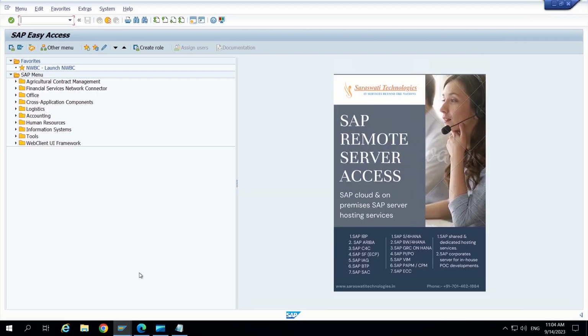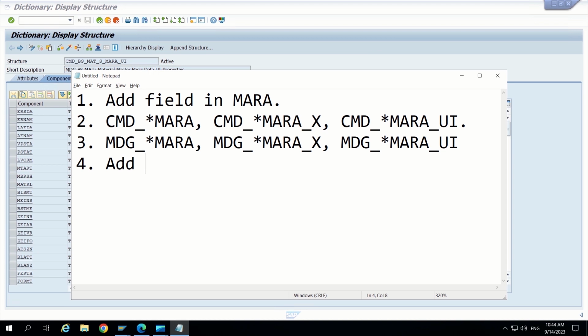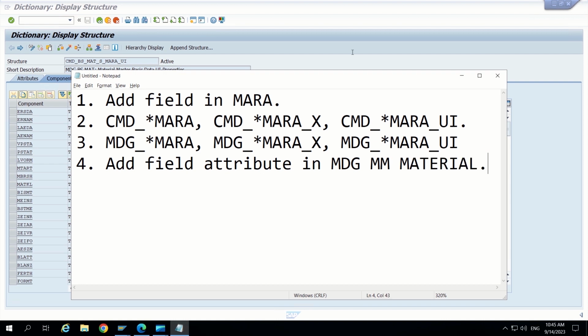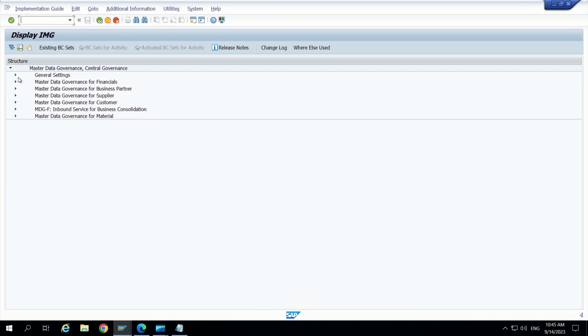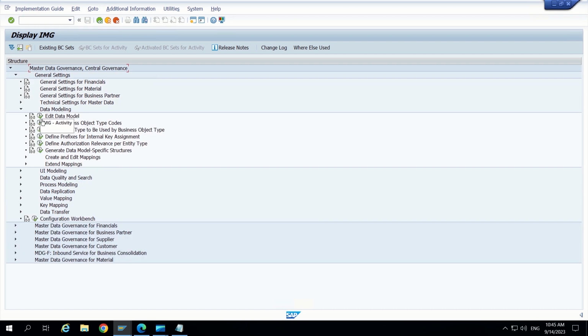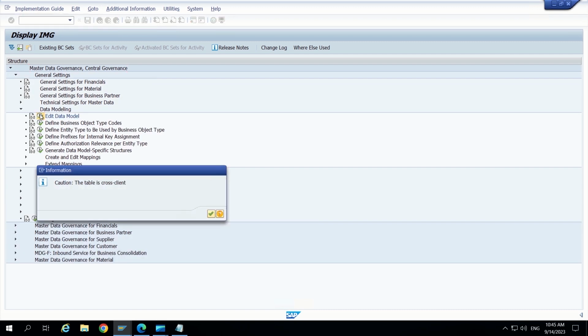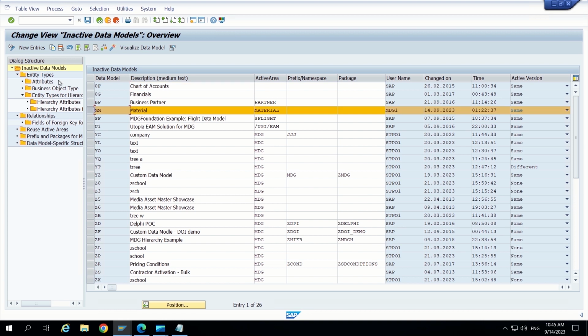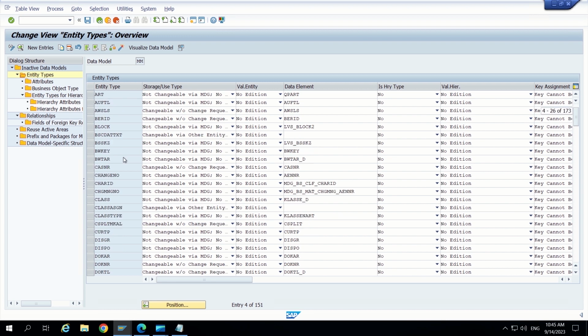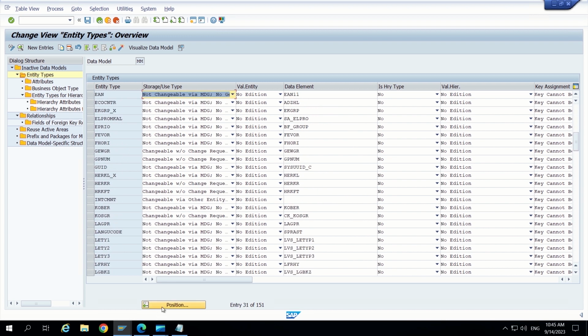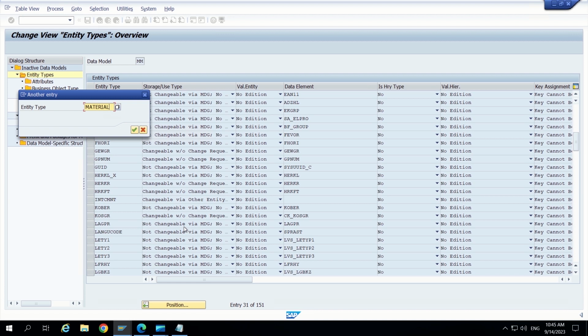Let's go and check from MDGIMG now. Add field attribute in MDGMM, material. So let's go back to MDGIMG. Here we can see in general settings, data modeling, define edit data model. In this MM, go to entity types. So here the main entity type, because I have chosen main UI, it will be material. So I am directly going to position and entering material here.